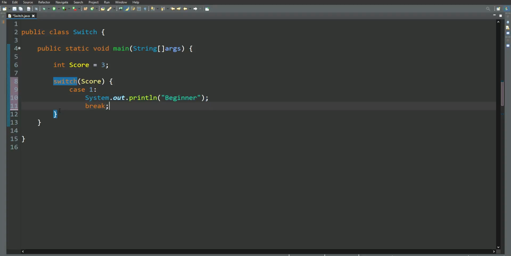So basically what this is saying is that it's starting the switch and it's taking in the integer score, which you have up here, and it's saying if score is equal to 1, then this is what it is going to do. It's going to print beginner.